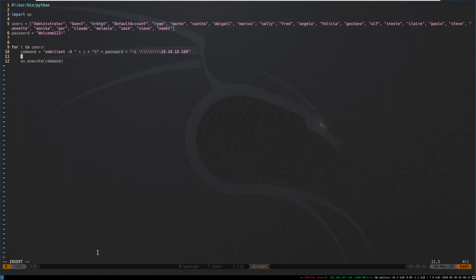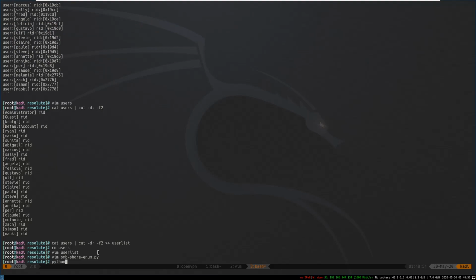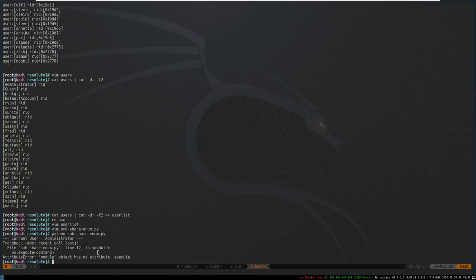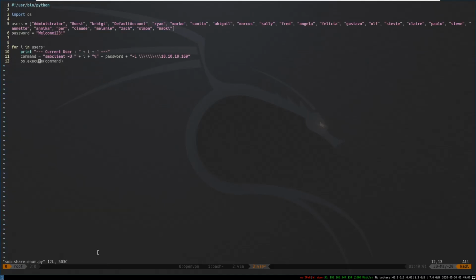And because we're not going to know which user is doing this, we're going to also print current user plus I. Okay, and let's see if this works. I might have made an error. Module, oh, this is not execute. That would be Lua, I believe. So we want to do os.system command.